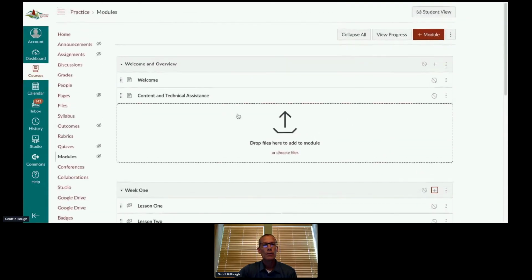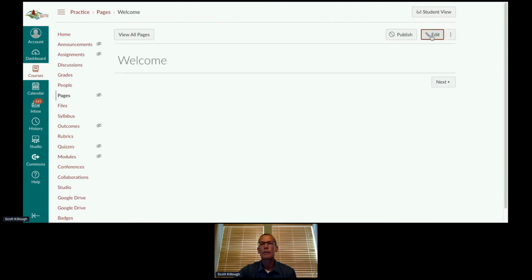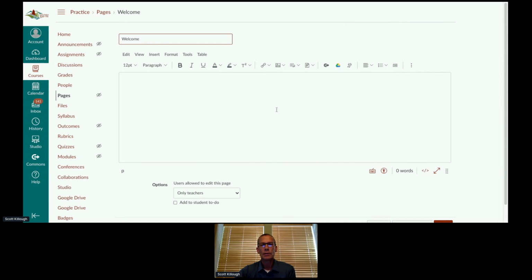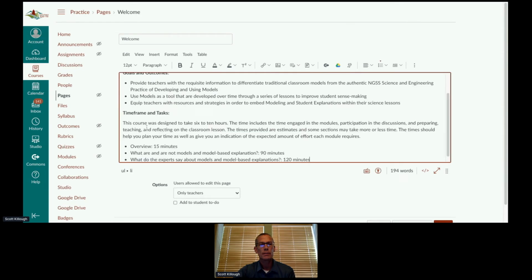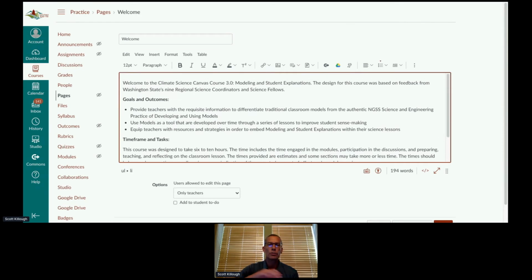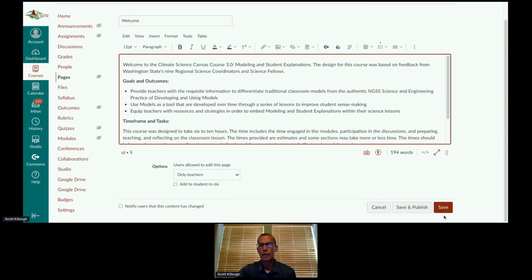I need to stop share. Go back to Hop In, and I need to go back to the Canvas view. Okay, so on that welcome, I'm going to click on welcome itself. I have to edit. I now get a text box, much like a Word box, and has some Word-esque type icons up here. Click inside the box and paste. And then there's that information from my Google Doc. Now again, since I'm not working in Google right now, I am in Canvas, it is not going to automatically save. I have to scroll down and hit save.